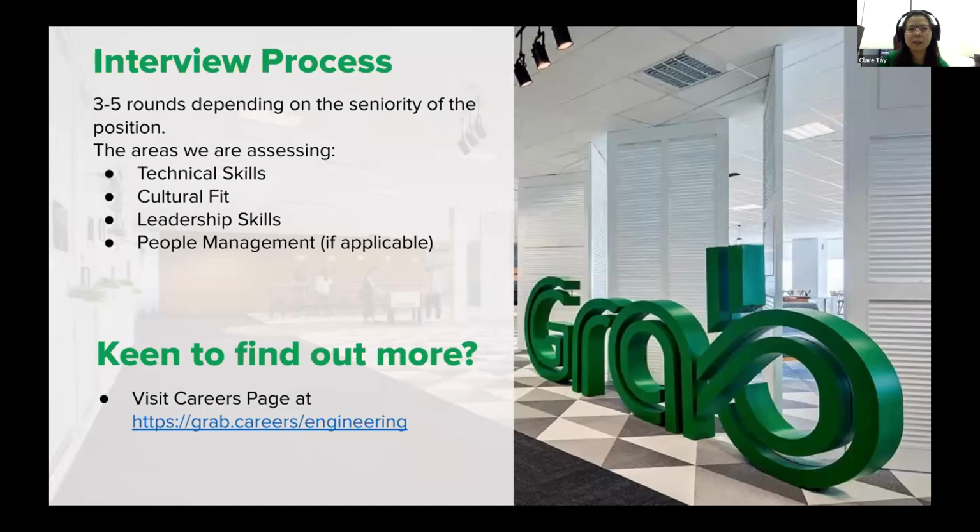The typical interview process would take about 3 to 5 rounds, depending on the seniority of the role. In the areas of assessment, we would look into things like technical skills, leadership skill sets, and people management, if this is going to be a people manager role. And very importantly, a good fit with Grab's culture. So please do look out for the roles that we are currently hiring for on our careers webpage. Each time you submit your application, if your profile is shortlisted, the talent acquisition business partner will reach out to you on the next steps. We look forward to receiving your application.